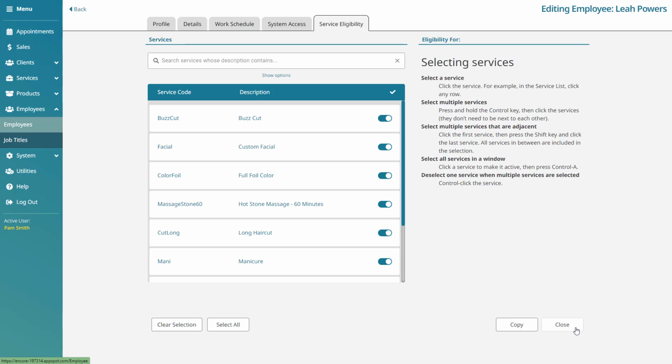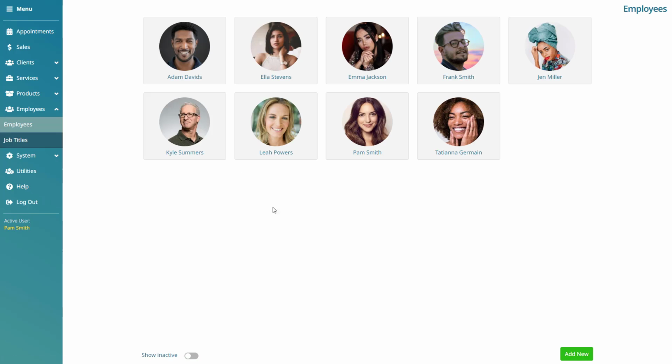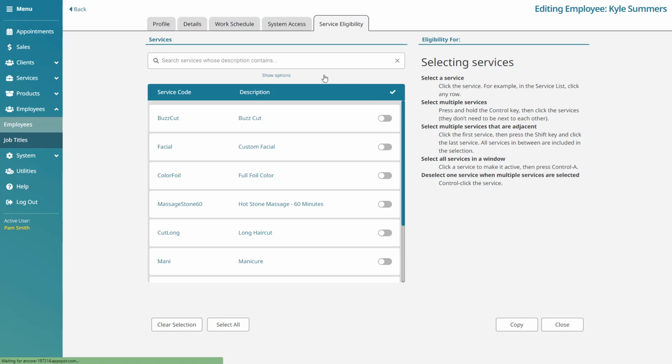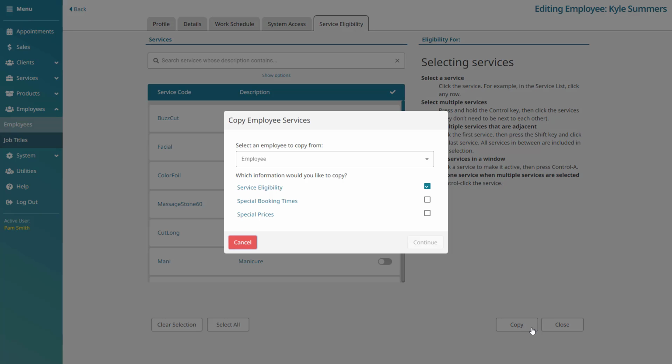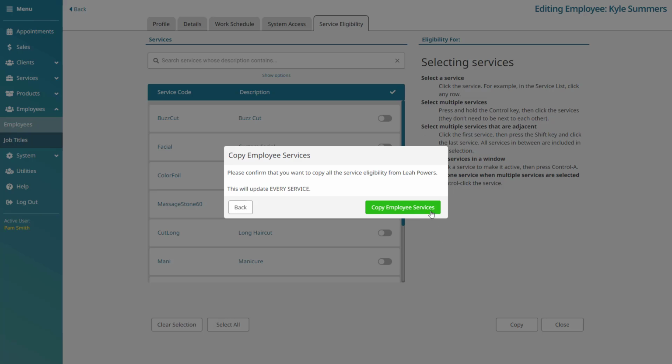If you have multiple employees who use the same service eligibility, you can copy over the eligibility from one employee to another. Select the employee who you want to copy the eligibility over to. Then, use the Copy button to choose what will be copied over. Select the employee to copy eligibility from. You can then select Service Eligibility, Special Booking Times and/or Special Prices.